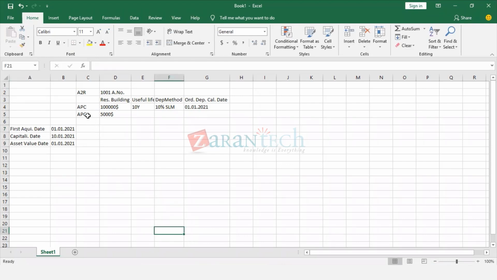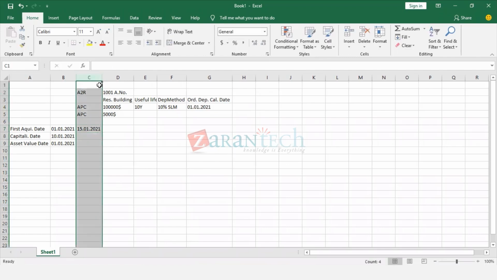And again, I added some value to the same asset. On which date? 15/01/2021 is when I added again. How much did you add? $5,000. So $100,000 plus $5,000, $1,05,000 is the total asset value in the month of January.